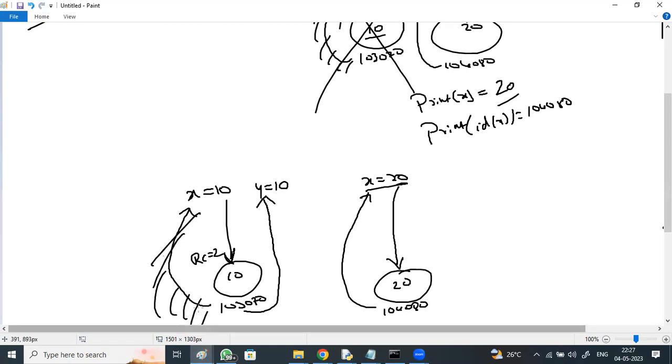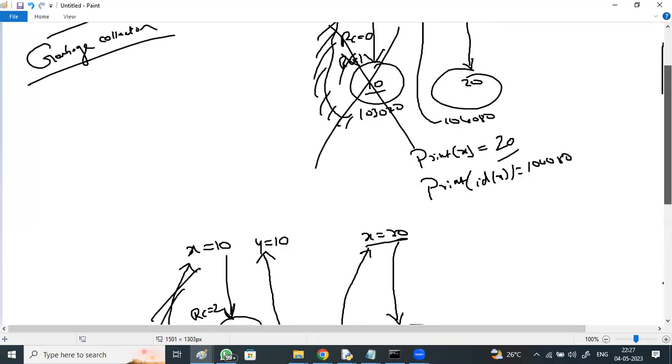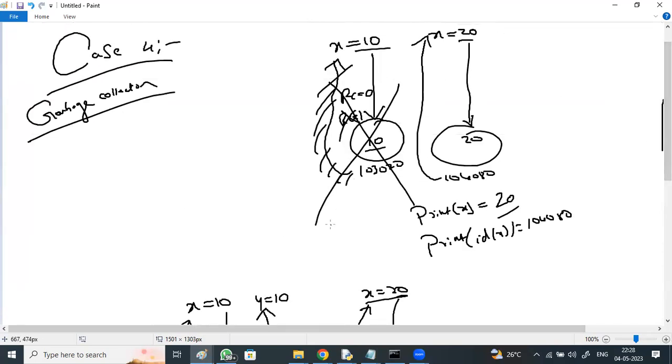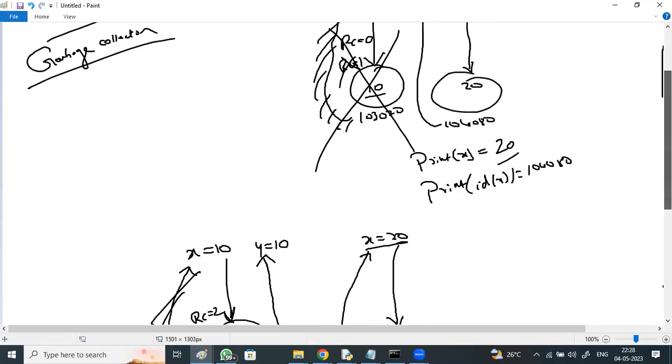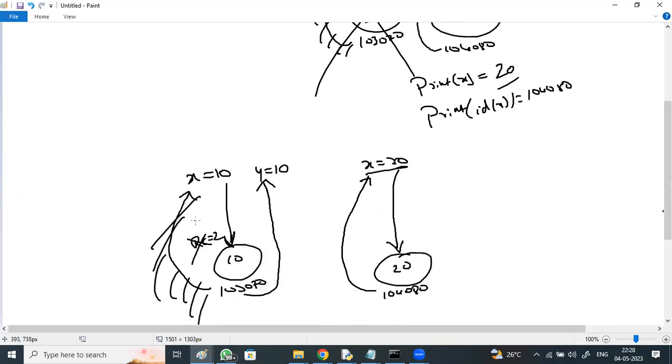X equal to 10 is removed, but the object is not unused, right? Still y is referring to it. We cannot say it is unreferred. So in this situation, the 10 object is not removed. In the previous case, only x was pointing, so the reference count becomes 0 and it gets removed. Here the reference count becomes 1. Still y is pointing, so this object won't be removed in this case.